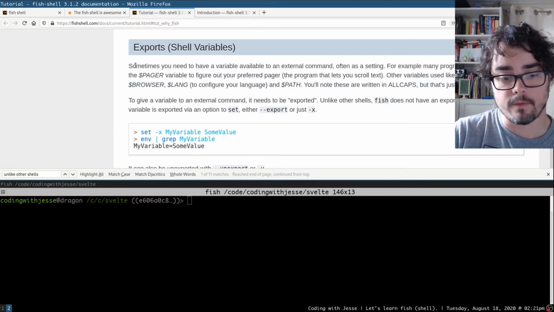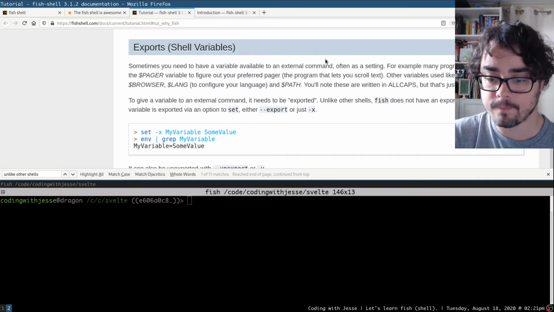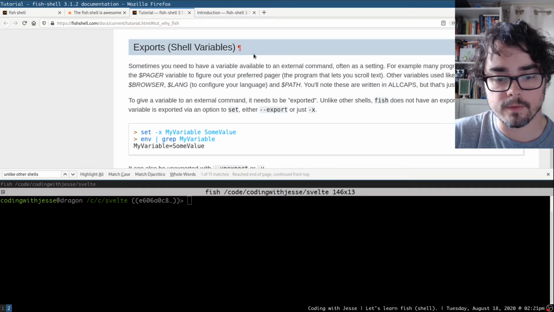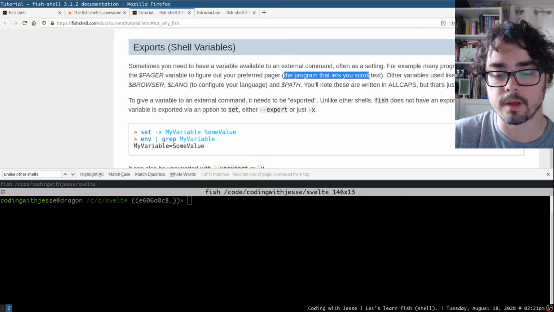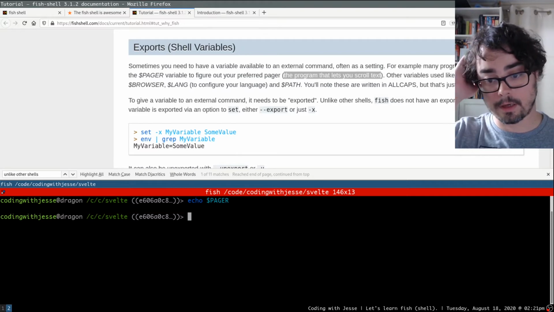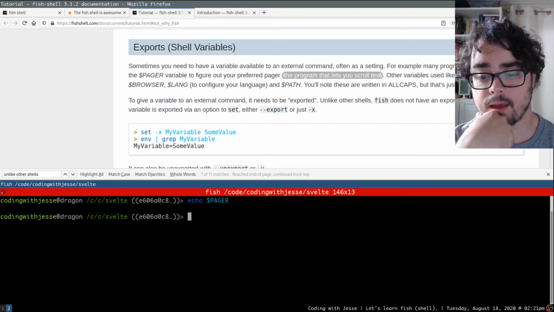All right, exports shell variables. Sometimes you need to have a variable available to an external command, often as a setting. Like git or man read the PAGER variable to figure out your preferred pager. I didn't know that. The program that lets you scroll text. I didn't know I had a program that lets me scroll text. I guess I don't. Other variables used like this include BROWSER, LANG, and PATH, written in all caps.